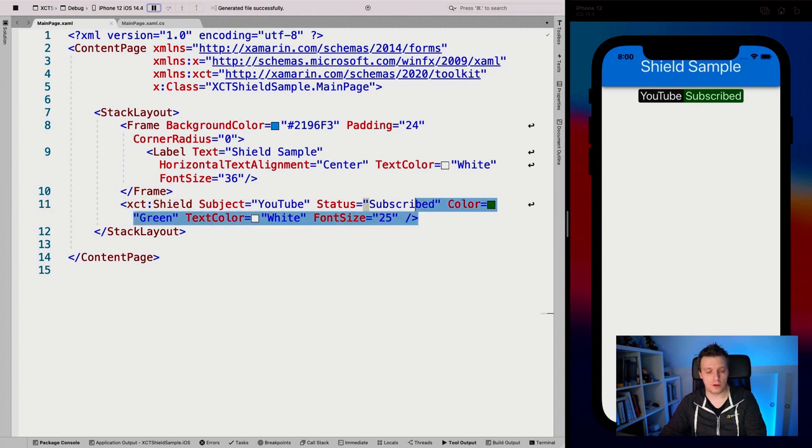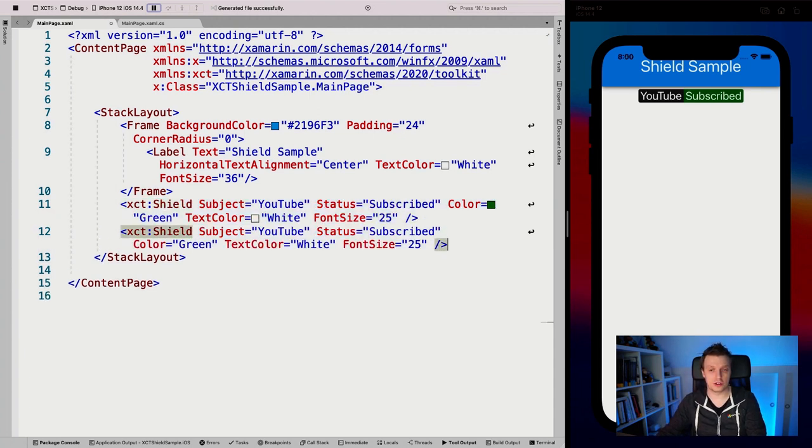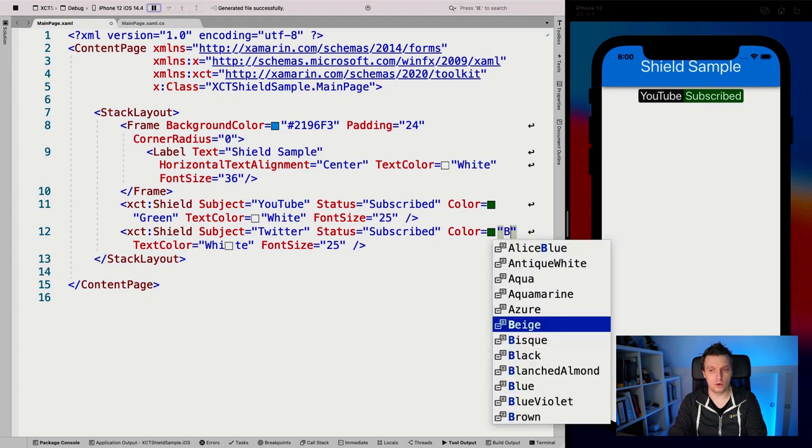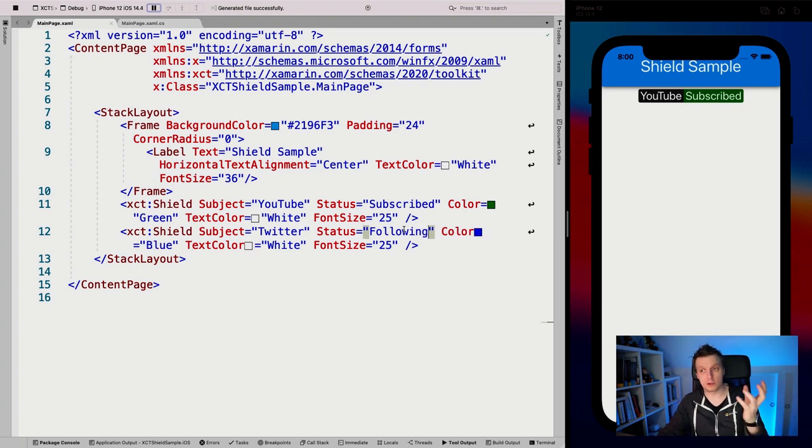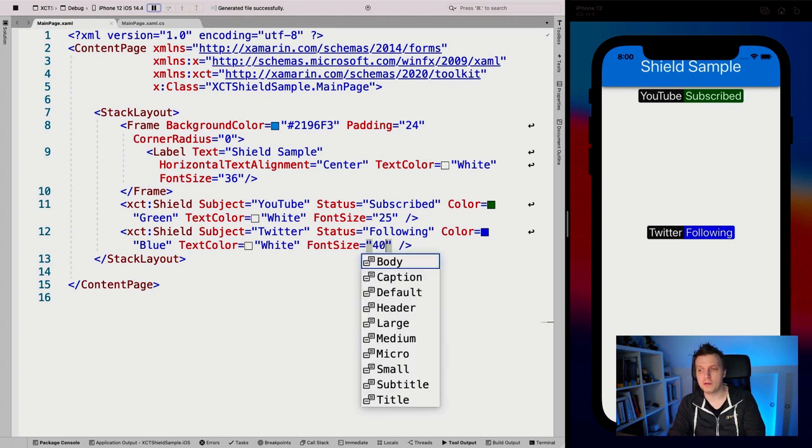There we go. So if I just add another one to add some more things, maybe you also want to do Twitter, which is kind of like blue. And do we want to say following? Because, you know, I'm also on Twitter, so maybe you want to follow me there. And we make this 40 to make it even bigger. There we go. Boom. Twitter following.